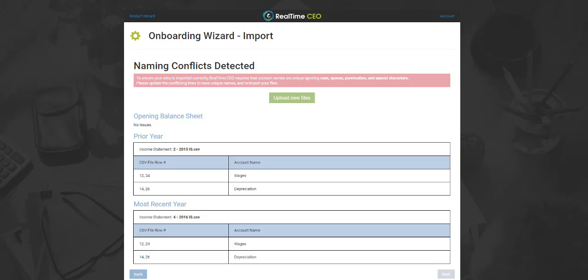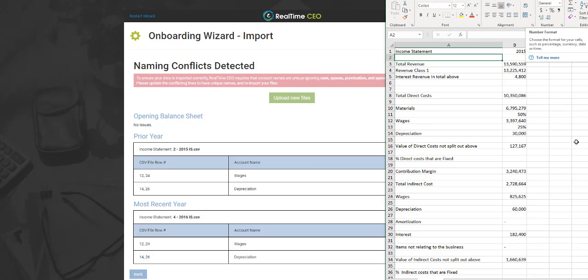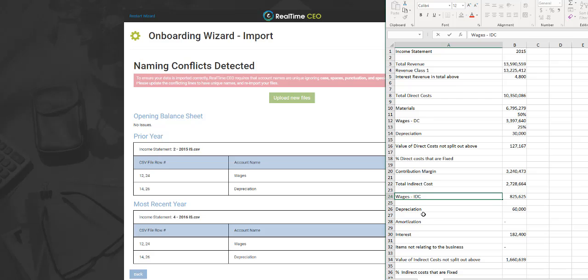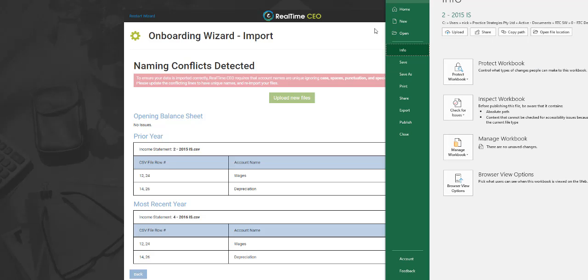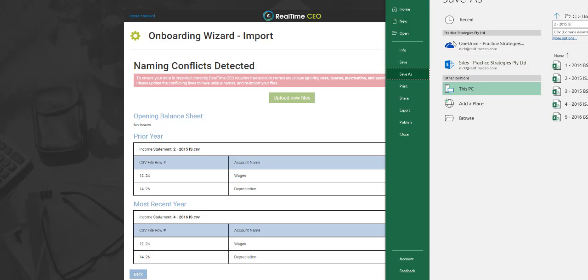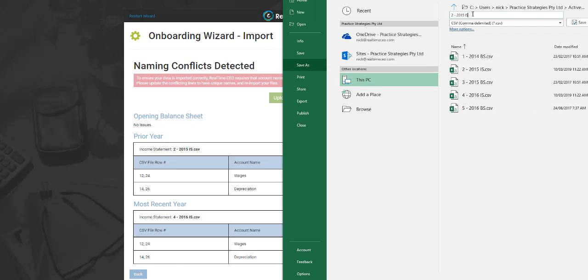But let's bring across the 2015 income statement and let's see where these duplications are occurring. So we know that wages have duplicated on line 12 and 24, and here they are, wages and wages. So all we need to do is give these unique names, and I'm going to do that by putting DC for direct cost and IDC for indirect cost. We can see that depreciation is also duplicated, so I'm going to give those unique names, and then I'm going to save this file, and I'm going to call this no duplications.